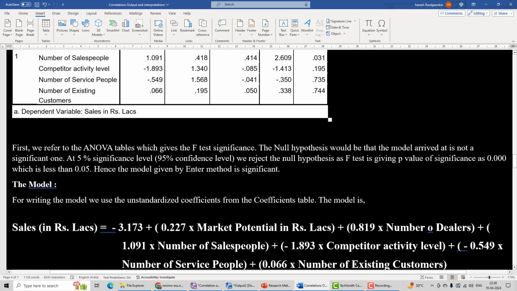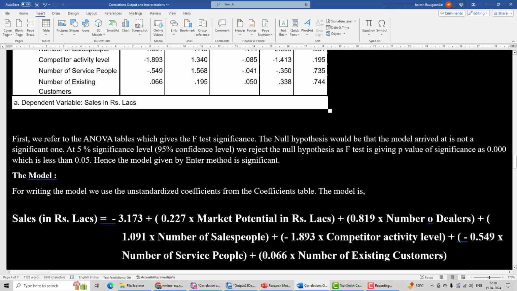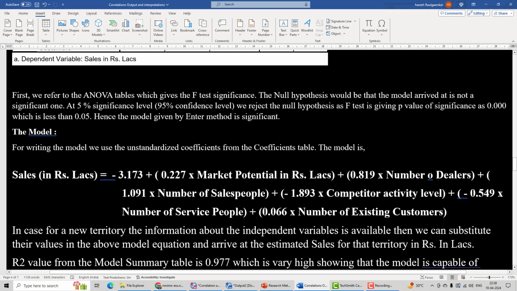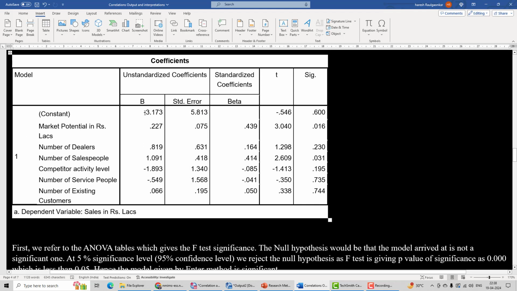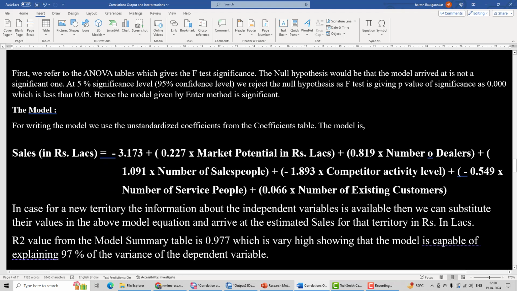So here I have already mentioned that first we will look at the ANOVA table and we see that the P value is less than 0.05, and hence our model which the enter method has given us is significant. Now how to write the model? We are going to use the coefficients of these variables. So we will multiply them with each other and then write our model.